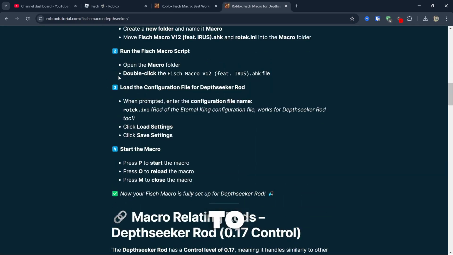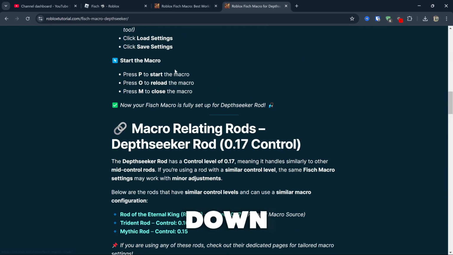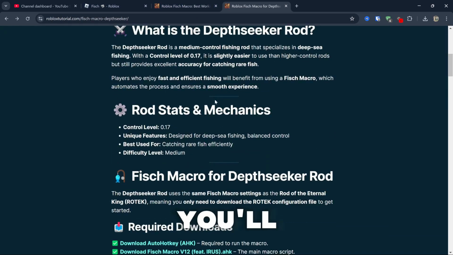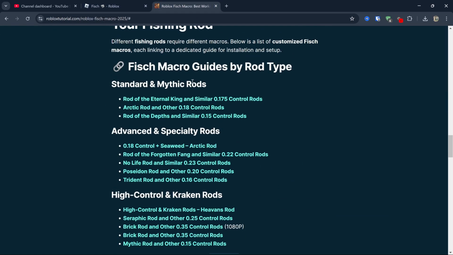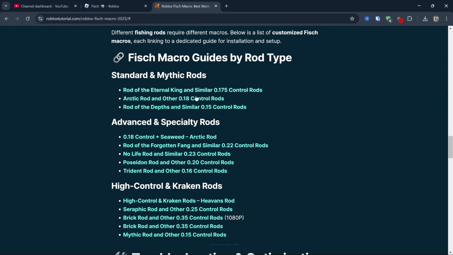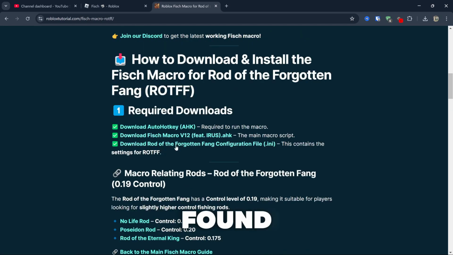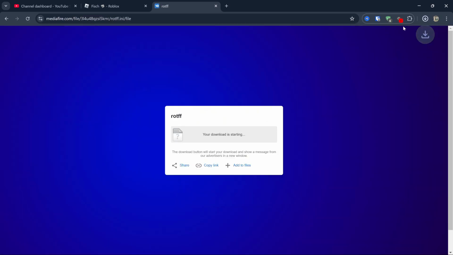Now you can come on over to the Depth Seeker rod. You're going to scroll on down. But what we're going to do is I'm going to be using, for this, the Rod of the Eternal King. So I'll come on over and find the Rod of the Eternal King selection. I found it and I'm going to go get the download for this. Boom. Now we have the download for this configuration.